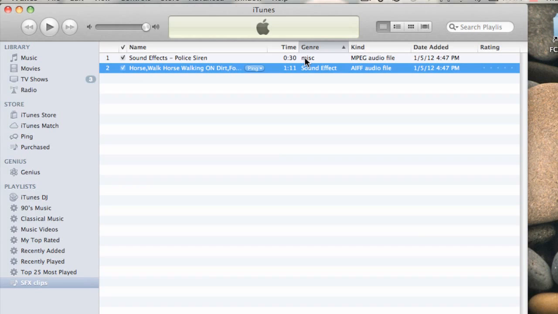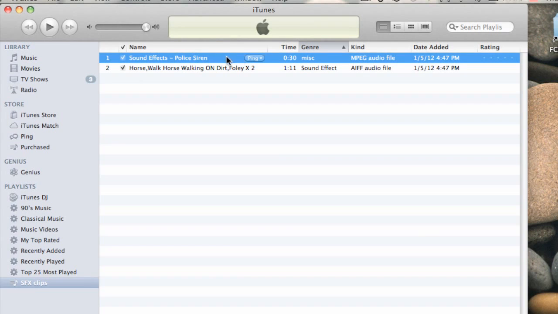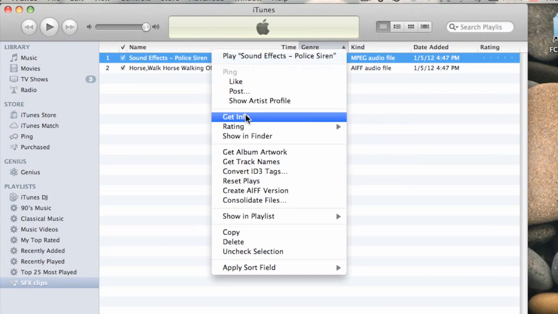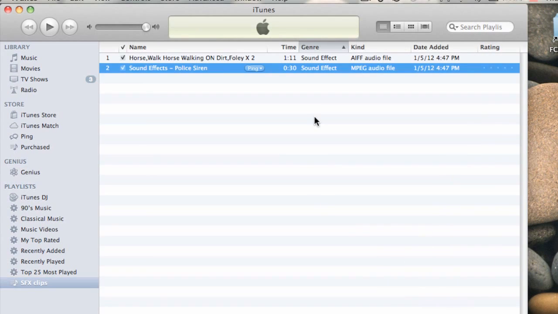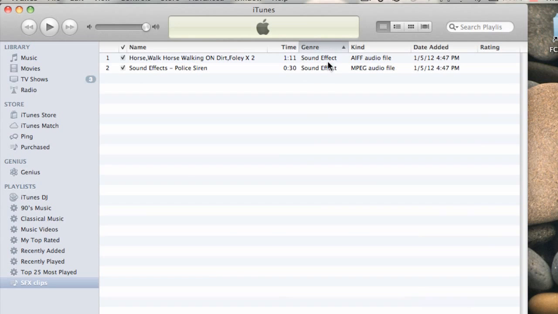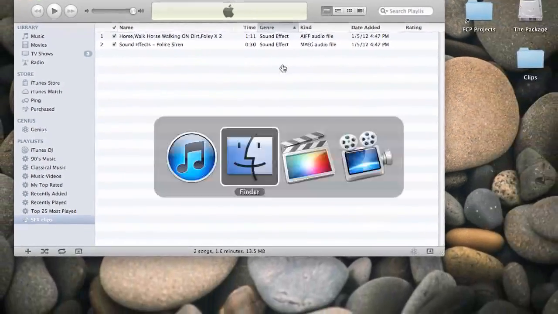imported from iTunes. I'm going to select my police siren here, right click, choose Get Info, and then under the Info tab I can just change this to sound effect and hit OK. So now I have two clips, both of them are sound effects. One's an MP3 and the other one's an AIF.